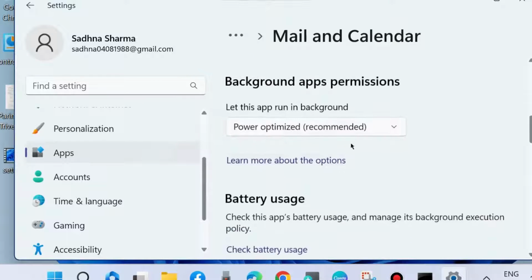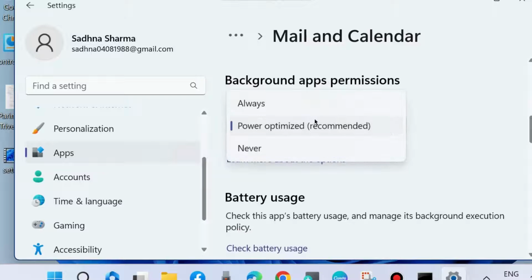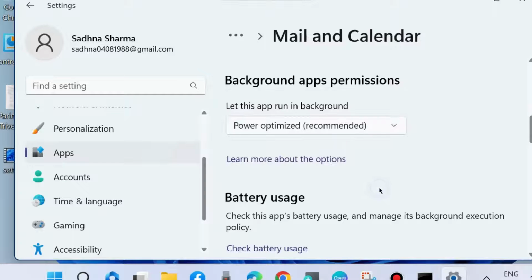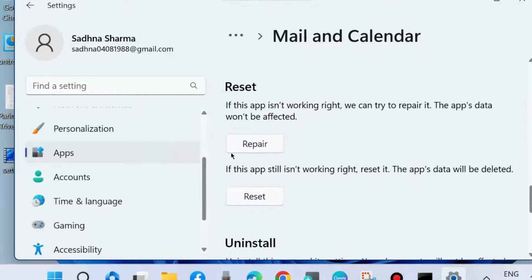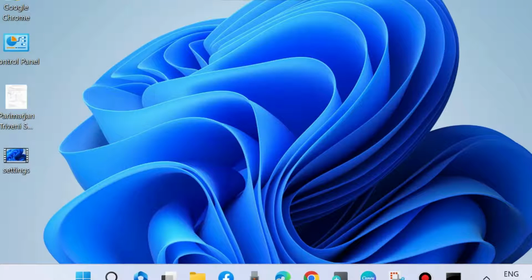Thereafter scroll down to background app permission. It will be selected always or power optimized recommended; never should be avoided. Thereafter, if this app is not working right, first repair it, and if this app is still not working, then choose reset mail and calendar app, restart your system and check your error.